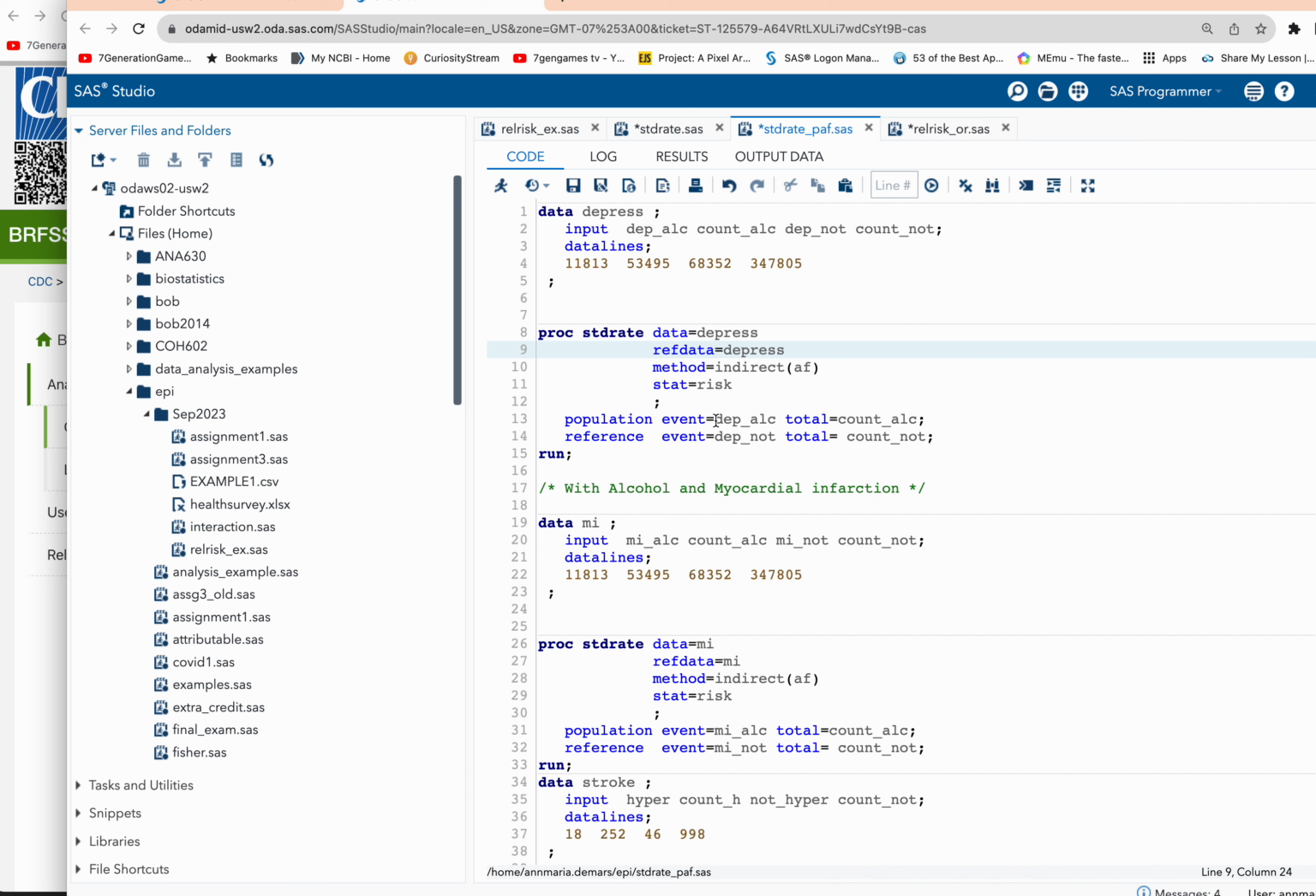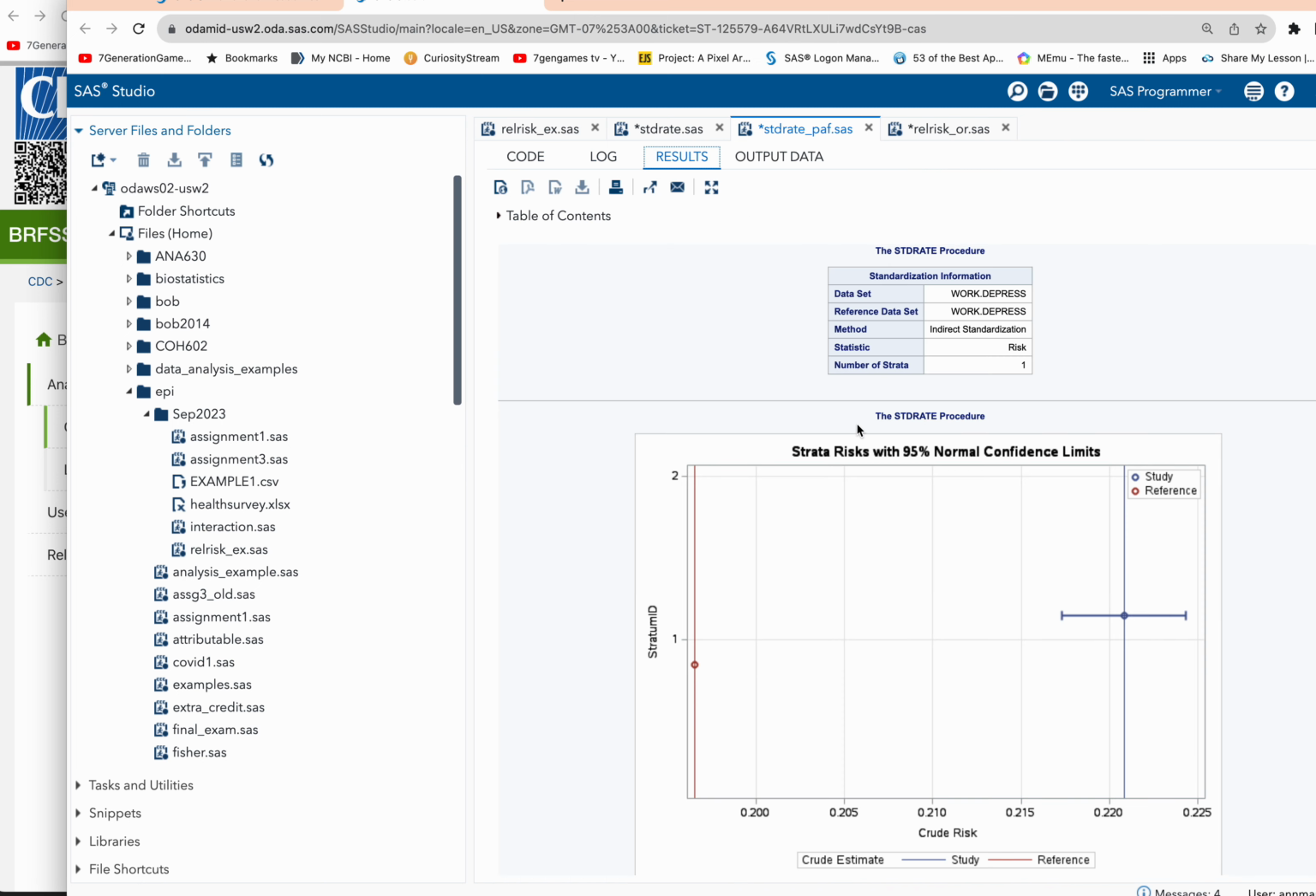Give your population data. Now the population data, a lot of people had issues with this. The population is the people who are exposed, even though it might make more sense to think the population is the larger group, but this is your study population. And the total is the total who are exposed. And there I get my results.